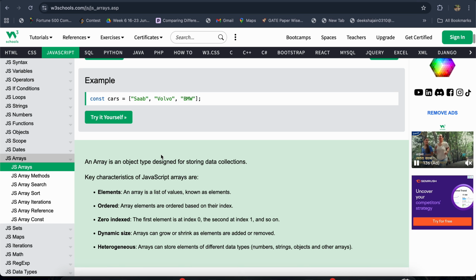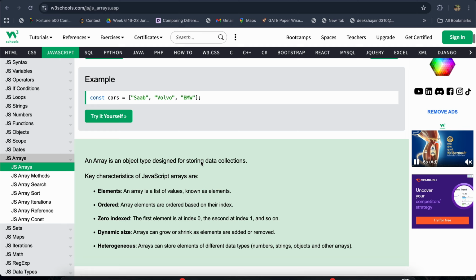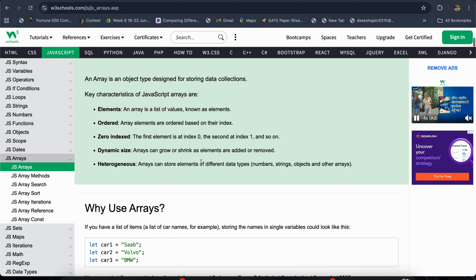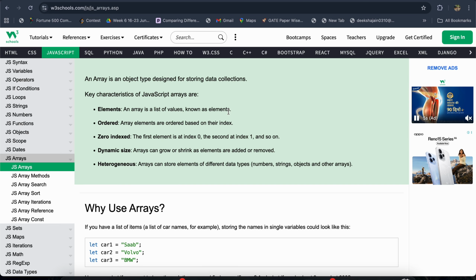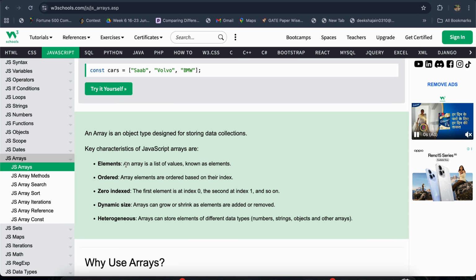So what is an array? An array is actually a sort of object, right? An array is an object, as I said. This type is designed for storing a data collection, right? We can store any data in this list of data. So an array is a list of values known as elements, right? We say these are elements, because it's a list of values.